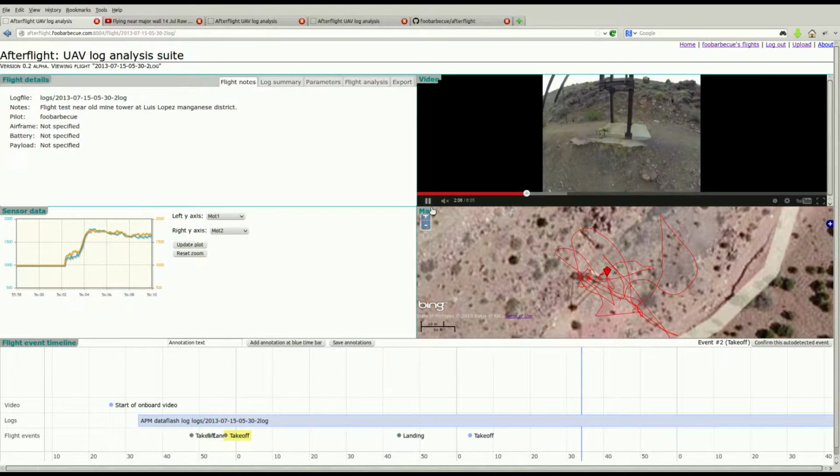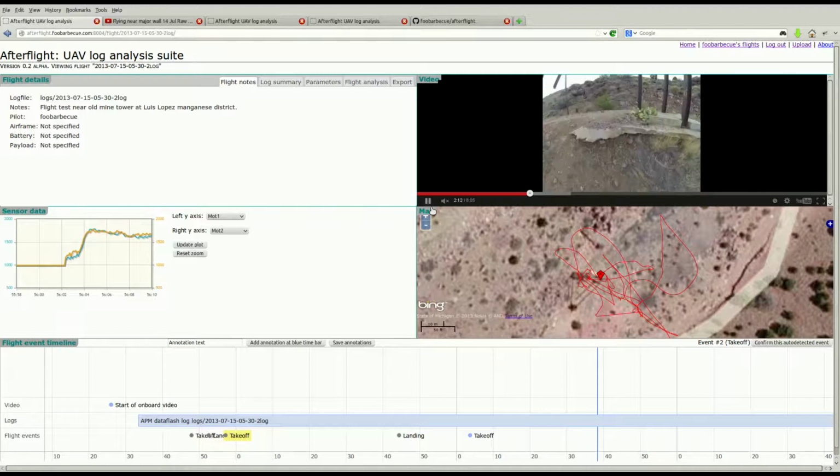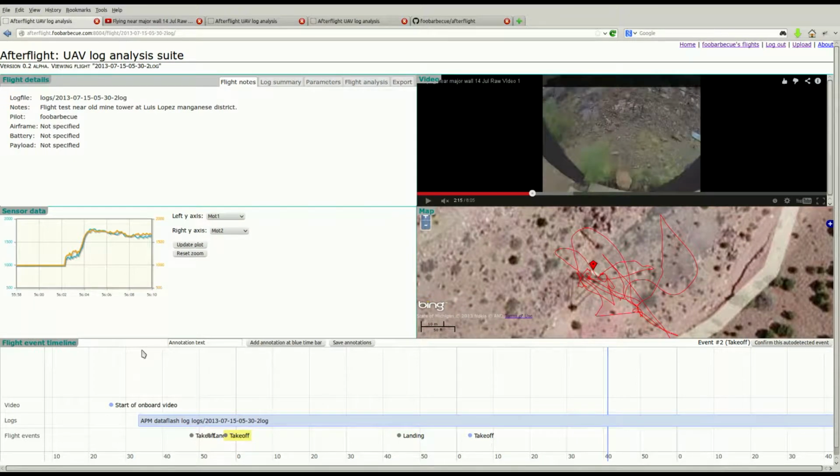Okay, I think we're on our way through. All right, so I'll pause it right there. In the annotation text box here, I put flew through tower, or between tower girders, flew between girders, because that might be useful for video I'm making later on. And I'll say add annotation to blue time bar. That blue time bar is this thing here.